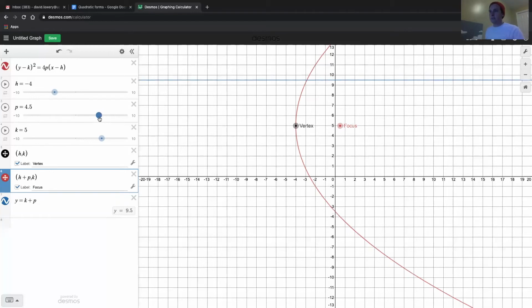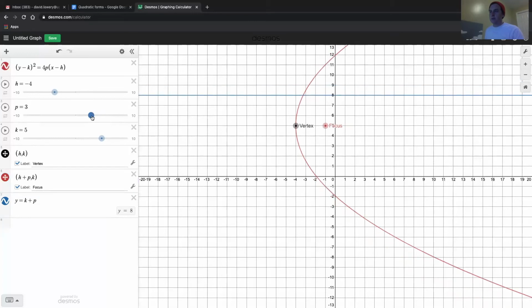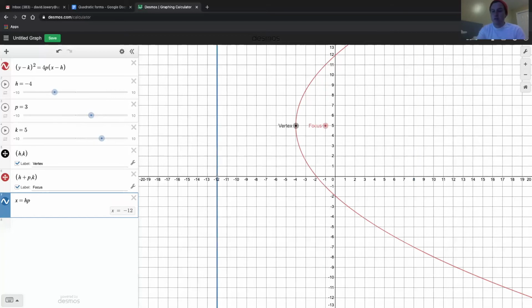Let's make that a nice whole number. We'll go 3 again. We now need to fix our directrix, obviously. So let's go back and make this an x equals, so it's a vertical line. And again, we want to be behind the x value of the vertex. So we have to take the x value of the vertex, which would be h, and we want to be behind it, so we're going to subtract p. Okay.